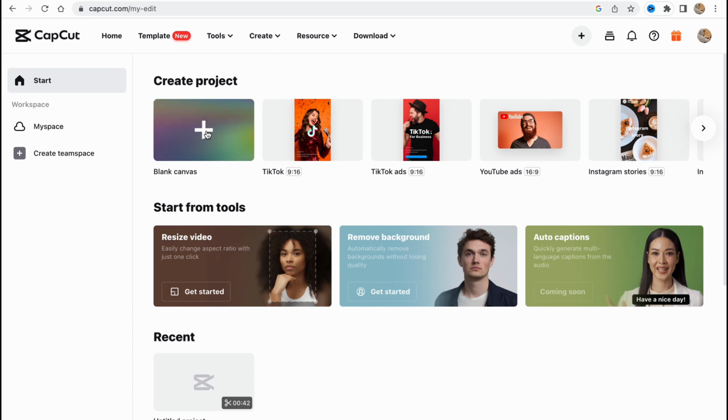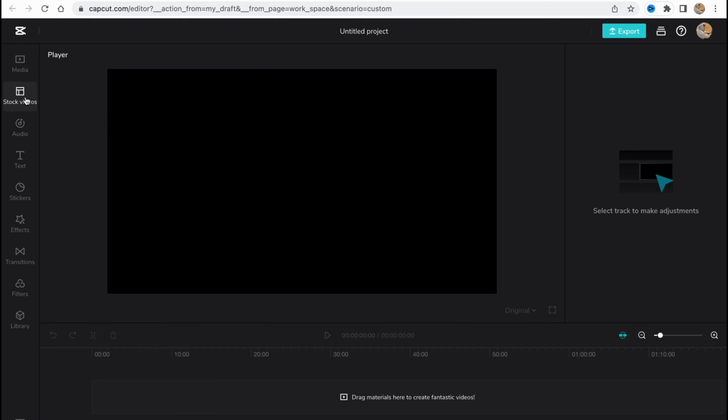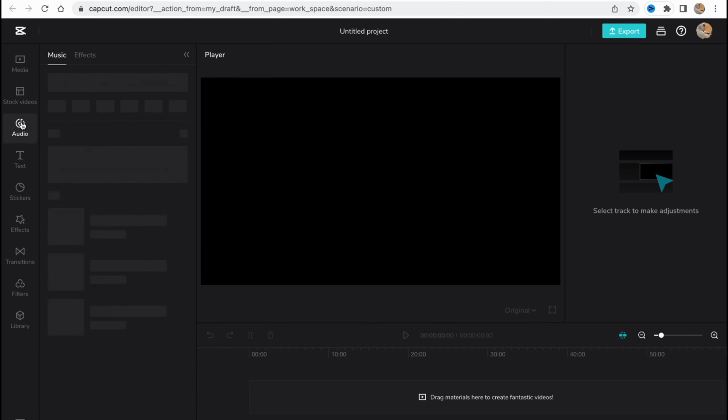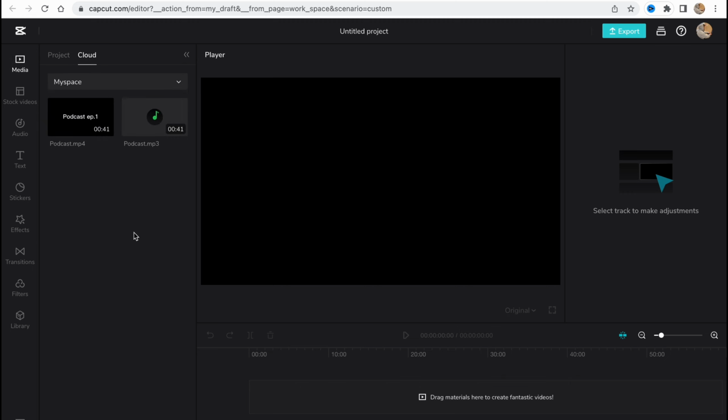We need to click on blank canvas to create an empty project, and we'll go to the CapCut editor online. What do we have here? In the top right corner we have the export area. We can simply click on export and deal with it. Also we can manage our accounts. In the left side there is the main menu. We can switch between media, stock images, audios, text, stickers, effects, transitions, filters and library. All of them are here.